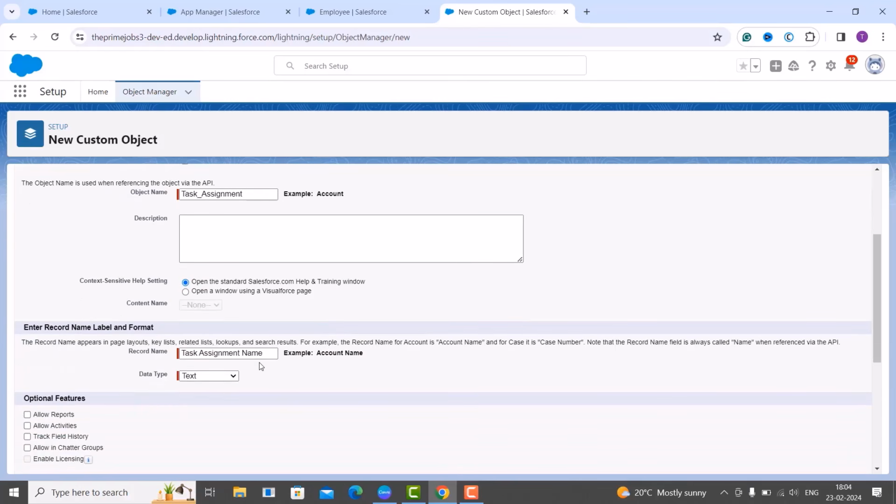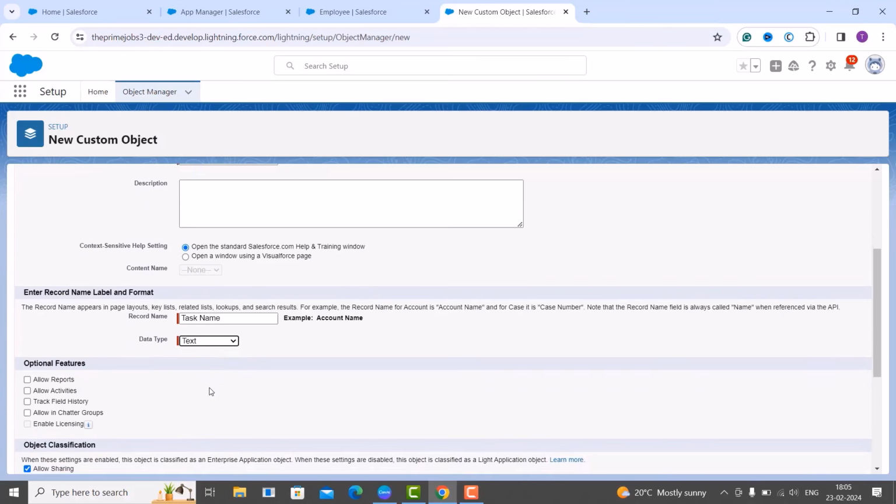You can see that when I move to the enter record name label in the format, the record name is set to task assignment name. I don't want it to be task assignment name. I only want it named task assignment. So I erase the assignment from it and set its name to task name. Now to set up the data type, I want it to be text, and it is already selected as the text data type.